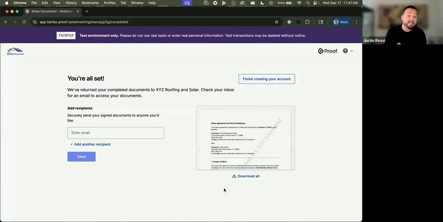Now that I'm all set as the signer and your customer here, we're going to let them know that we've returned the documents to the business. So there's nothing they further need to do at this point in the process. They can optionally download to their local device all of the documents, and of course, share out securely to anybody via email if they need to or want to.